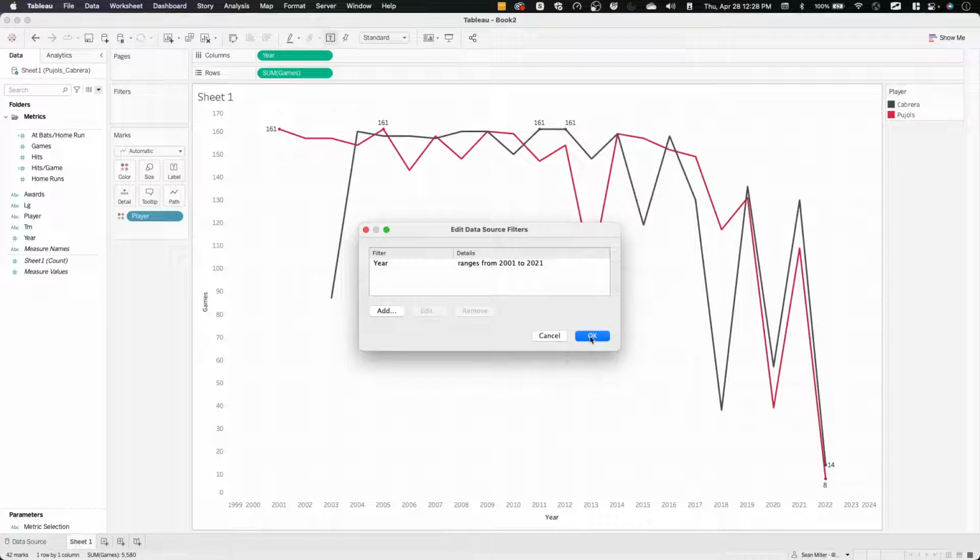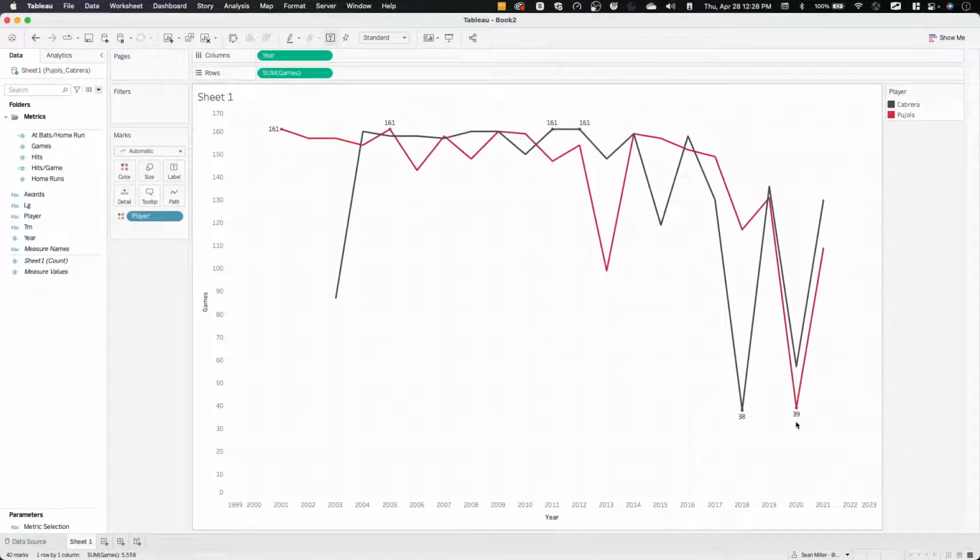There we go. And that will go away, and that will be like that. All right, very good. Cool. That's looking good. All right, so that is our main trend.